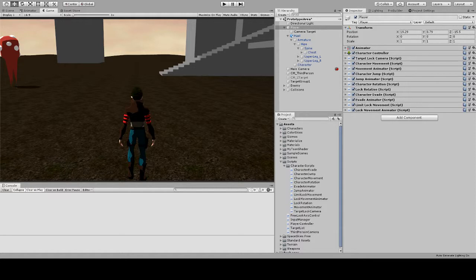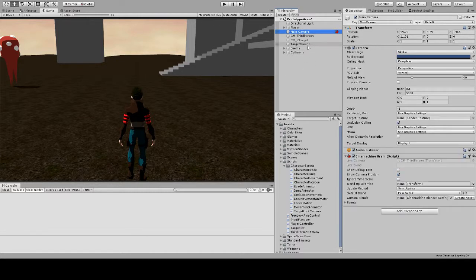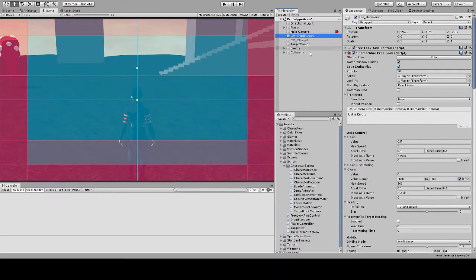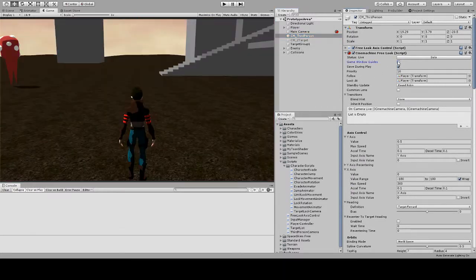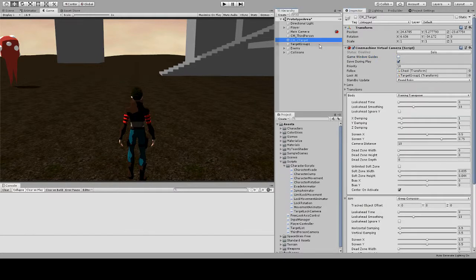So go in here to my different cameras and close the player here. You've got to have a main camera. Cinemachine Brain is going to attach to that, and then two virtual cameras. You have a Cinemachine free look camera, and this is just a base camera, Cinemachine virtual camera.